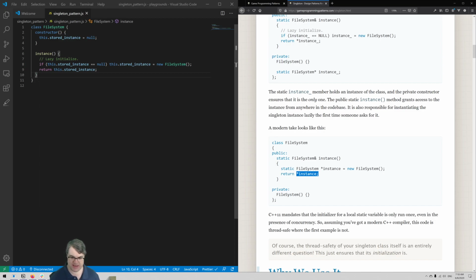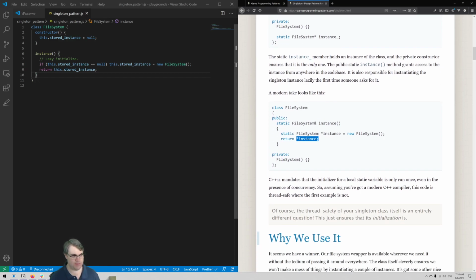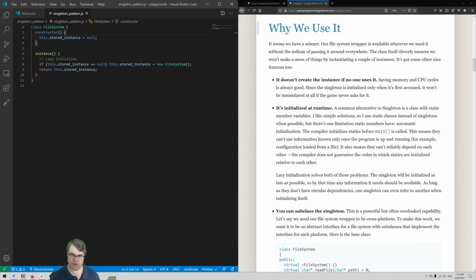there's not really a good class for this in JavaScript. This one would be better for JavaScript. You basically cache the stored instance, and then you can use that over and over again. Why we use it?